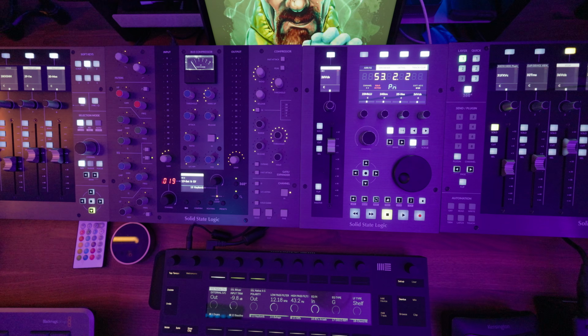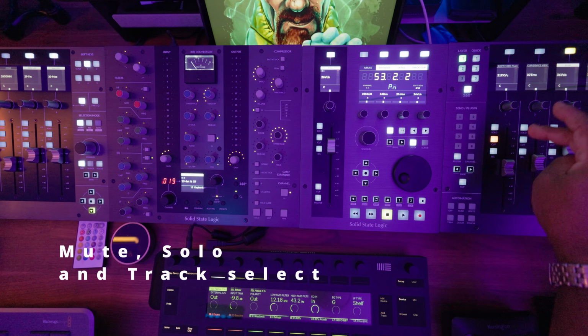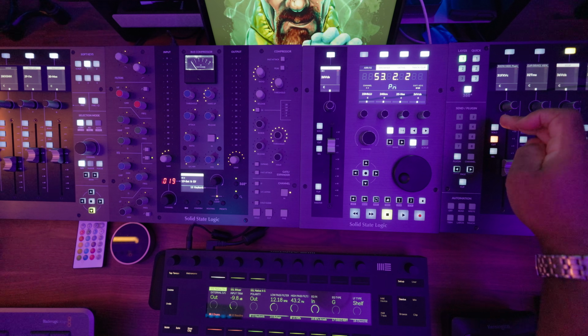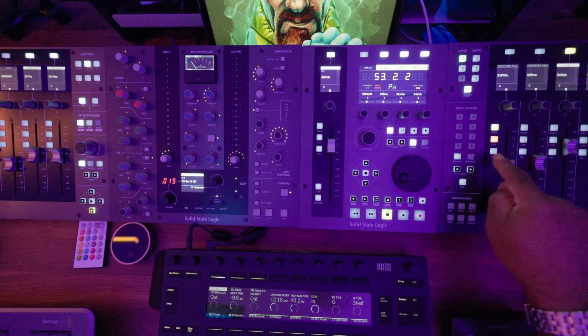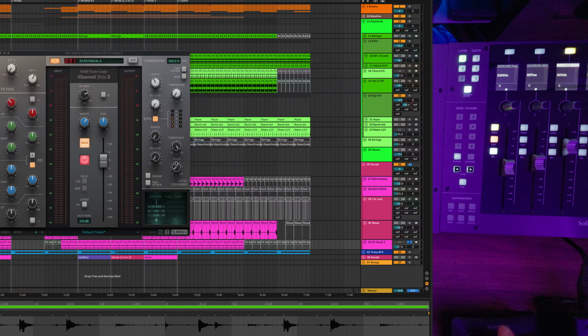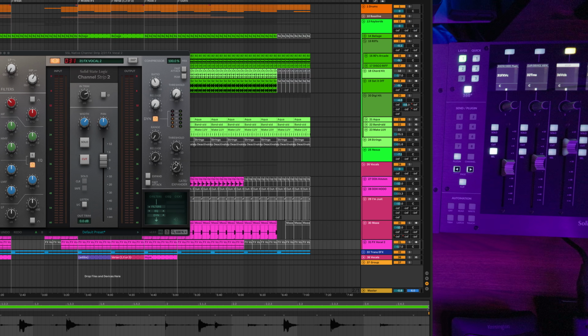Now, also with the UF8s, I would be using it for mutes and solos. Here's solo and here's cut. On the UF8s, they call them cut instead of mute, but mutes and solos here. And then, of course, track select here. So I would be doing that here instead of grabbing a mouse, just super fast, super quick. Then you can turn those off.